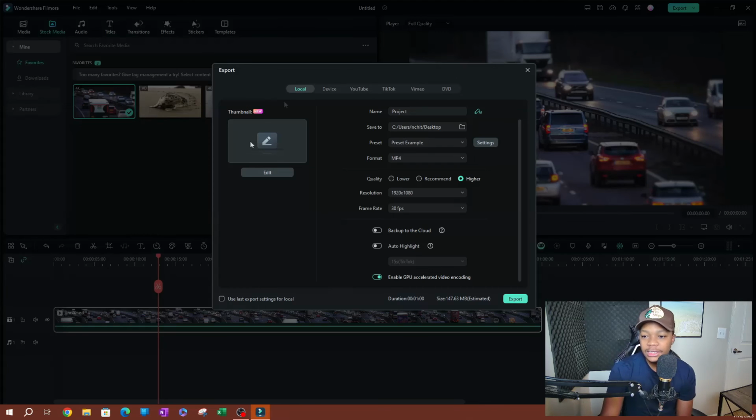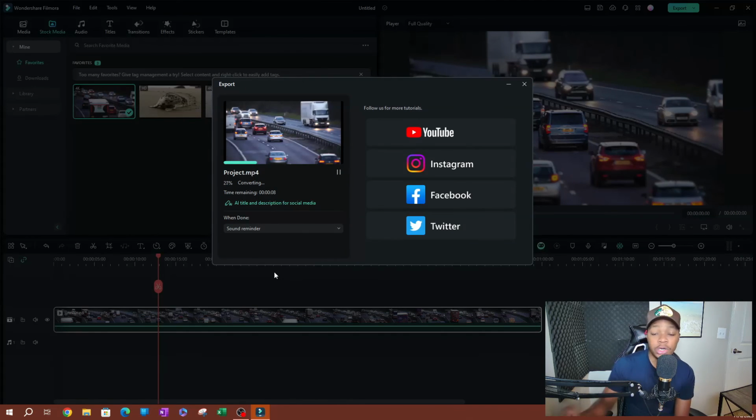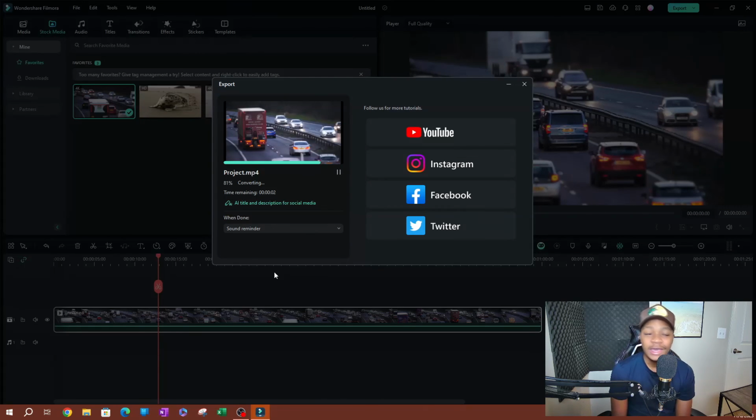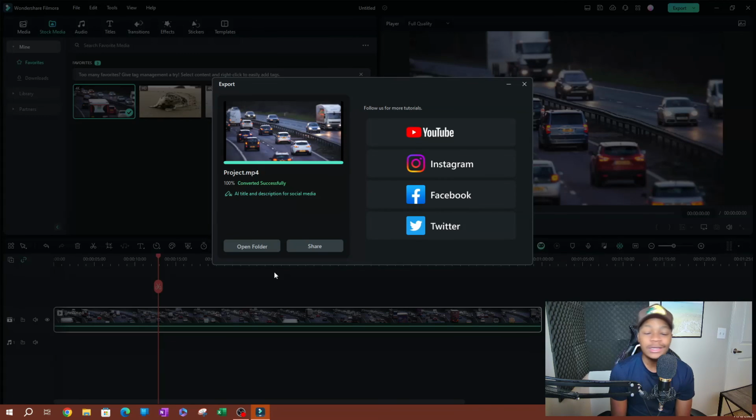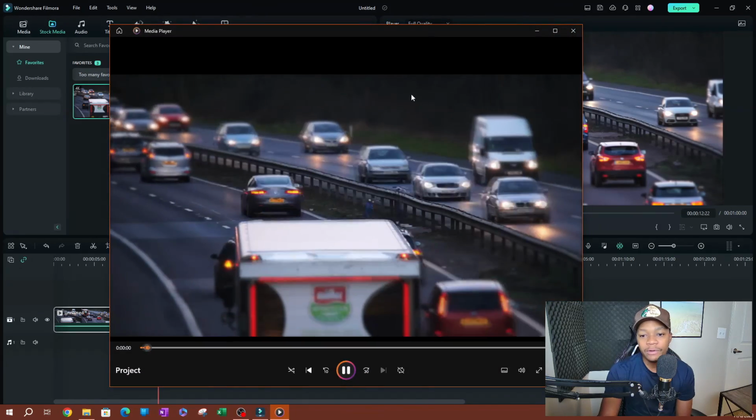Once you have your settings here, go ahead and hit export, and it's going to export your video. This is a pretty short video, so it's not going to take a while to export. But if you have a bigger video, it will take a while. Okay. Now, once your video is exported, go ahead and hit open folder, and there we go. Now we have our video here.